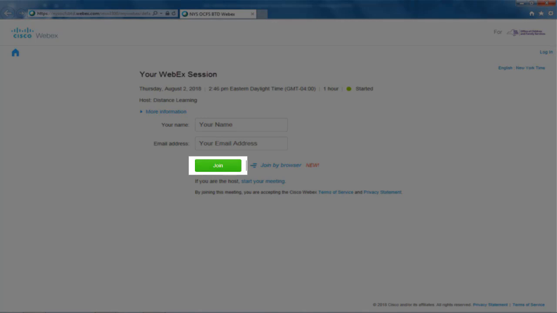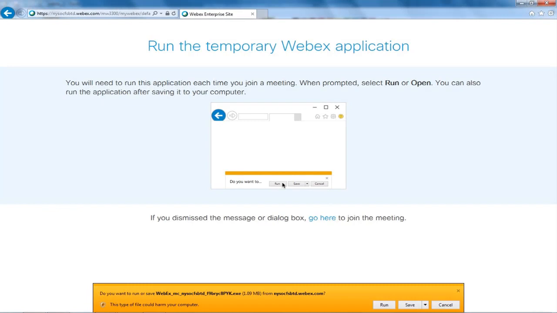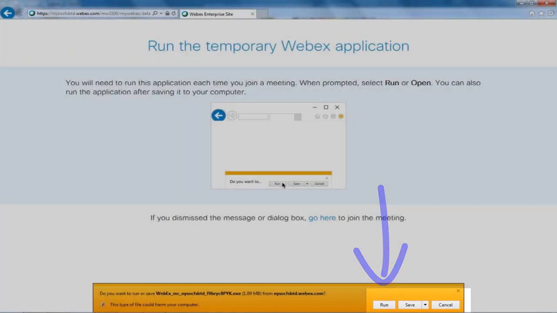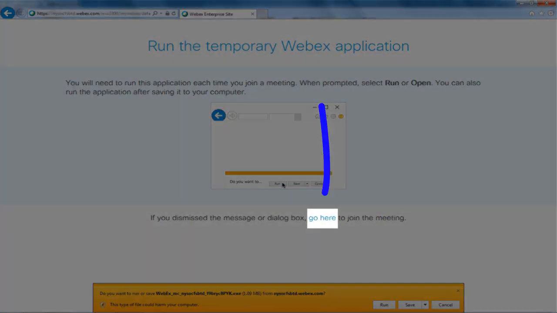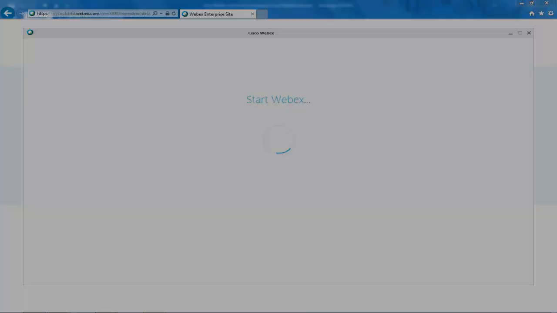Clicking this Join button will load this page, which opens the WebEx Classroom. At the bottom of this page is a dialog box. Click Run to start the process for opening the WebEx Classroom. If you do not have the dialog box, you can use this Go Here link. Having clicked either, you will see the WebEx application load and display your classroom.